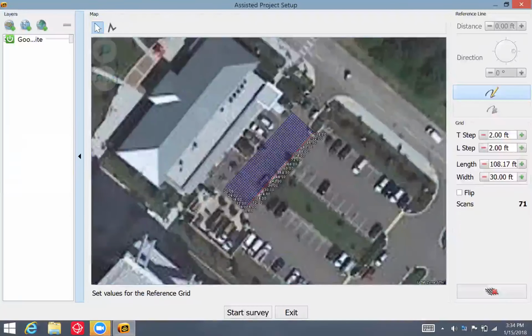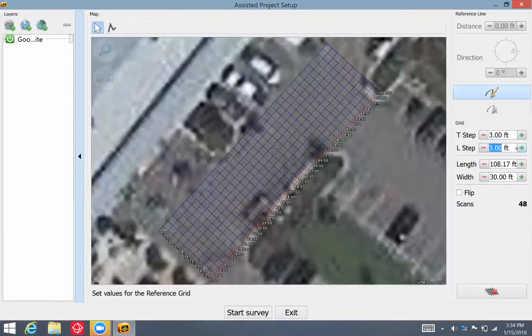So we have a 30 meter by 108 meter grid. We drew it right on our Google Earth image. And now it's every 2 feet. So let's say that we want to go every 3 feet. It'll open that up, right? So now it's opened up.